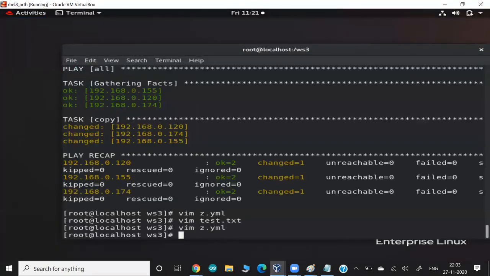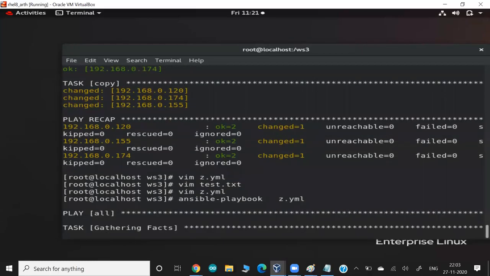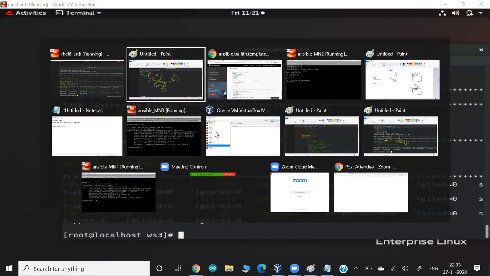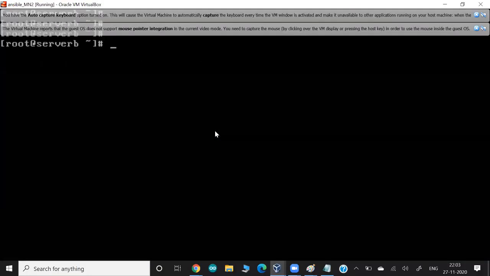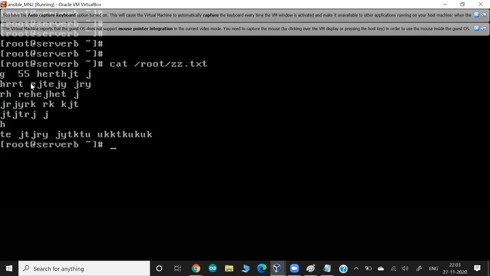I just change my task or module from copy to the template module. What you will see is that in all the computers, they will upload the file, and everything will be the same, but wherever you have that variable, you see 55 come up. Wherever you have that variable, they replace the value of that variable with 55.